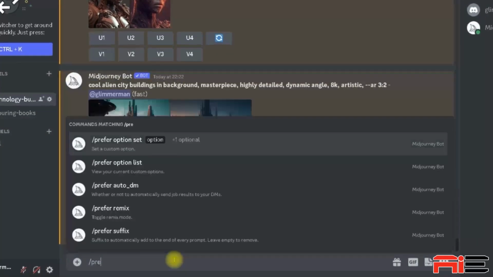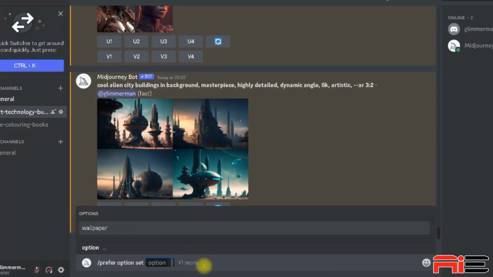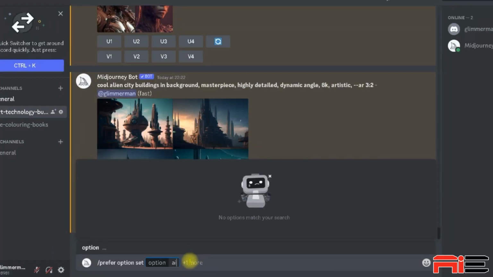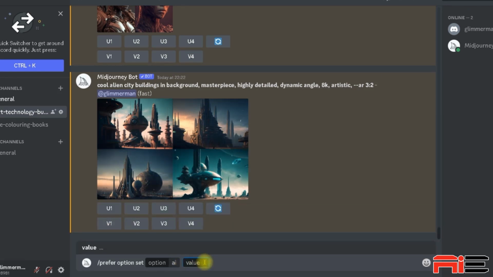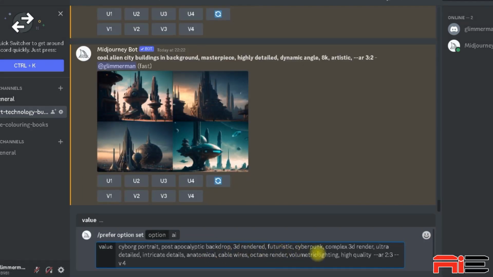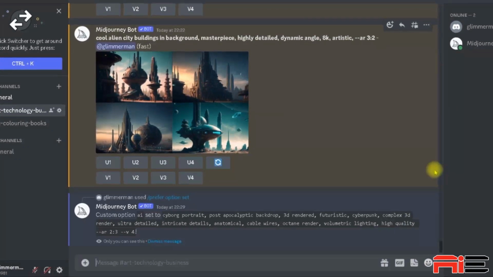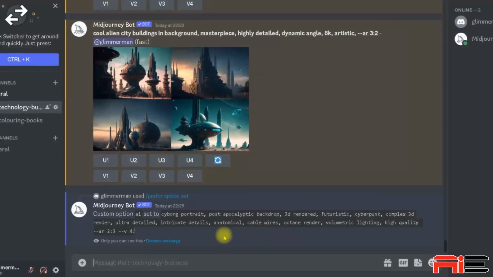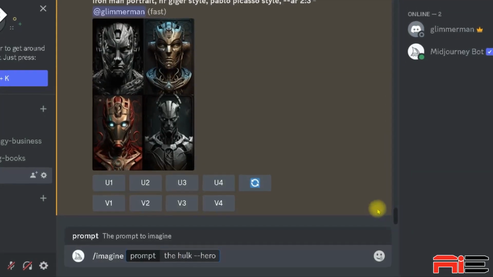Simply type /prefer option set, select it from the menu, and enter your desired command name in the option box. Then, click just next to the option box so that your cursor is positioned there, then click value when it appears just above. This will create a box called value to appear next to the options box. Then enter the specific modifiers and parameters you want associated with that command into the value box. Once you hit enter, you'll receive a confirmation message, and you'll be able to use your new command by adding --your command name to your prompts.